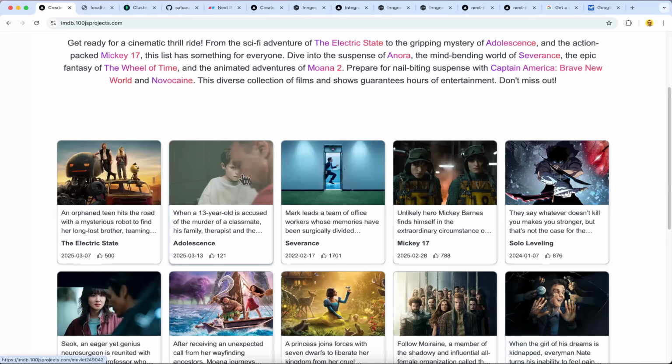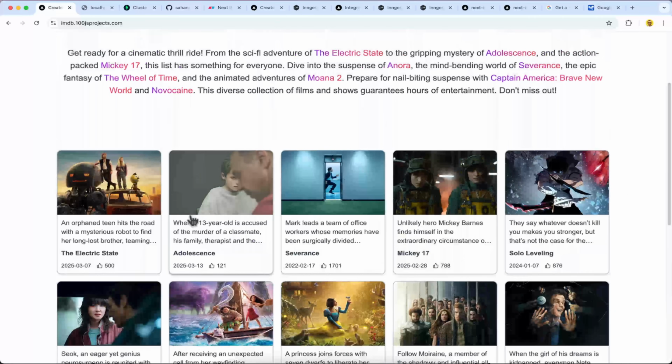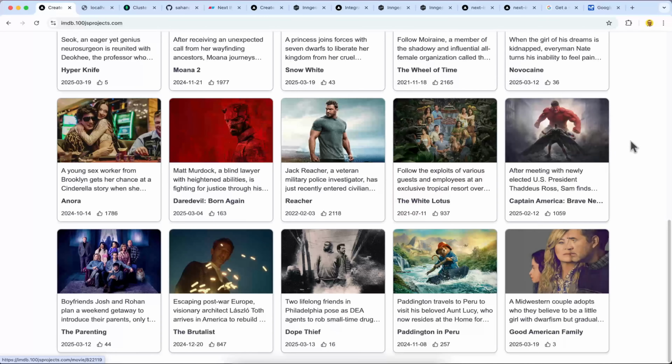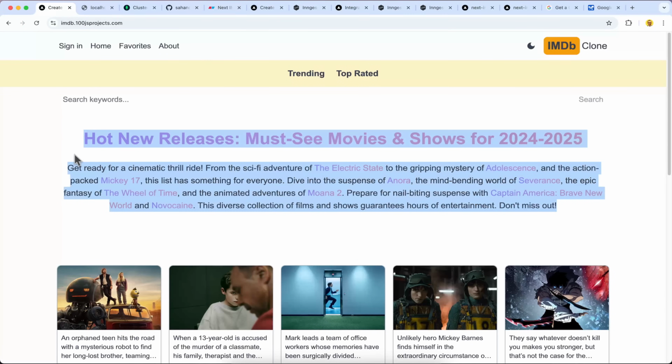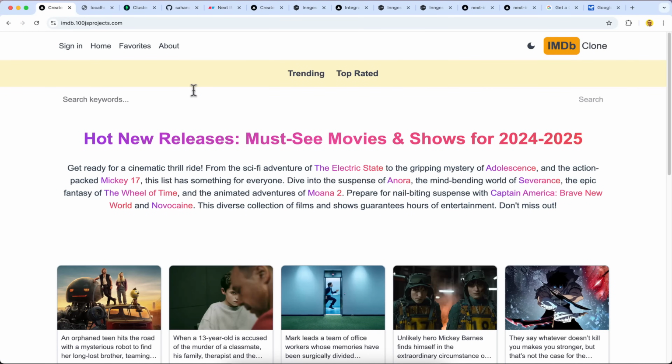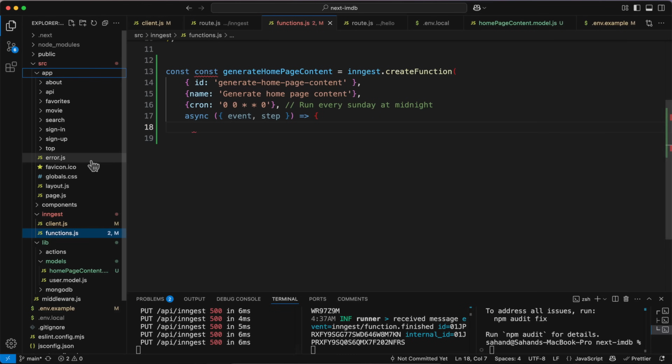Why do we want to use the trending movies? Because the trending movies is updated every day by our database. Since the trending movies is always changing, we want to produce a dynamic description and title. So here, let's go to the home page.